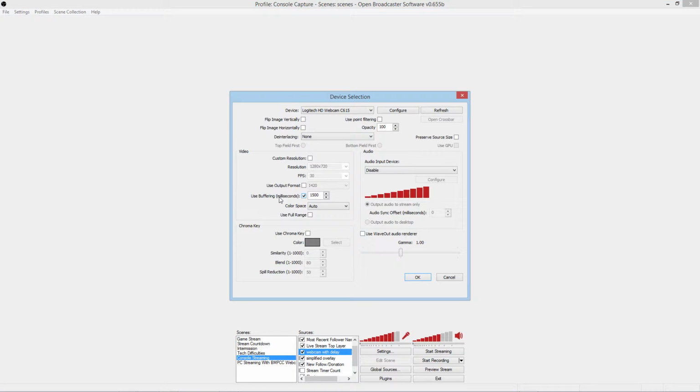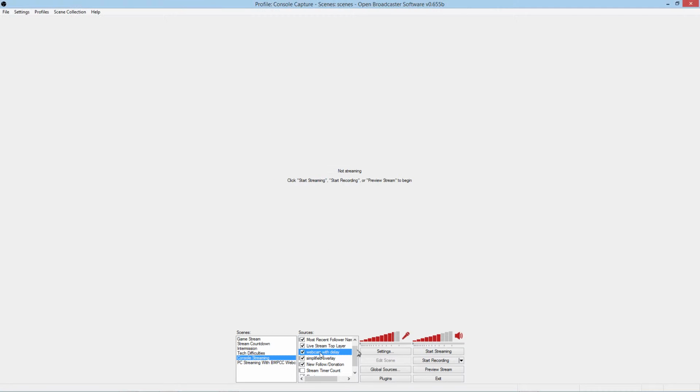If I right click on this, properties, you can see here, I have used buffering in milliseconds. I have this checked, and that will delay the video feed from my webcam by 1500 milliseconds or 1.5 seconds. Then I have my live stream top layer. Then I have the most recent follower names and the donators as well.